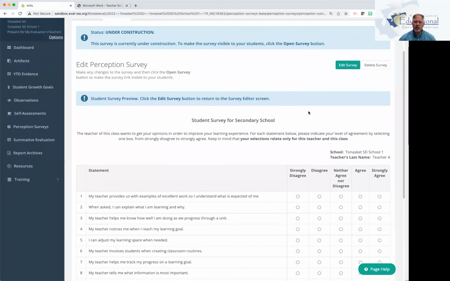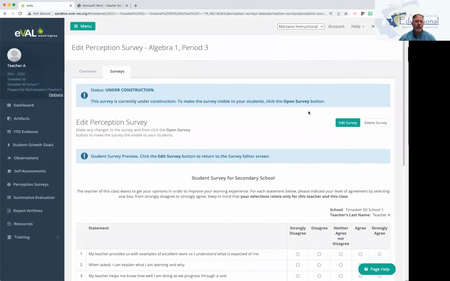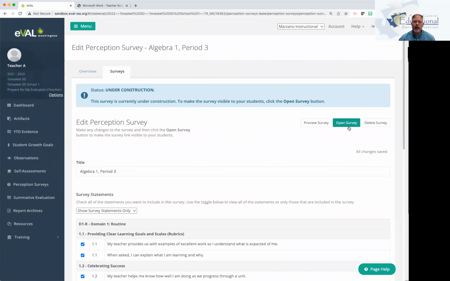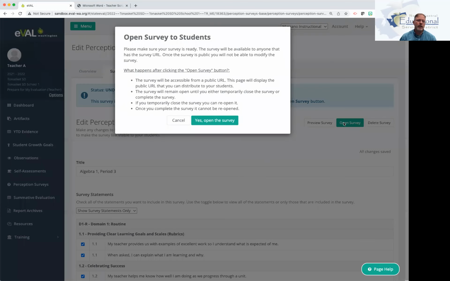So the survey looks good. I think I'm ready to go. Let me go back to the edit, and now I'm ready to click open the survey. So when I click open, you get a little dialog box that tells you what's going to happen when you open the survey. And basically, you're creating a public URL that students can use to access the survey. The survey will stay open until you temporarily close it or complete the survey, which will close it for good.